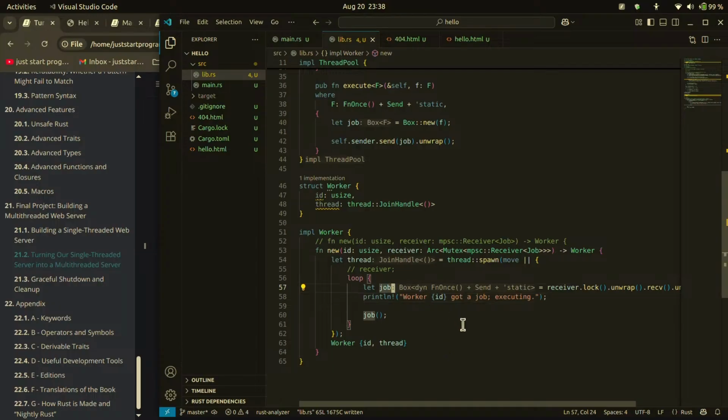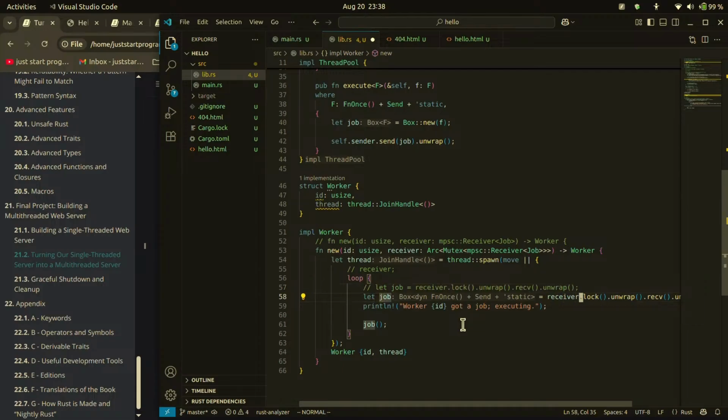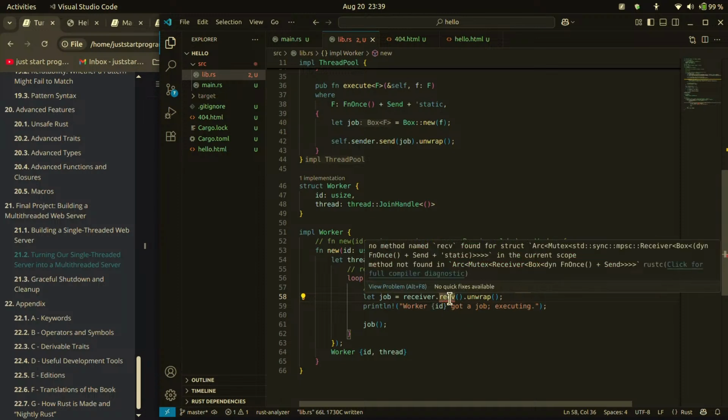How about if I just want to try if this will compile. I don't want the lock. I just want to receive. Oh, complaints. No method recv found for struct Arc Mutex. Method not found.